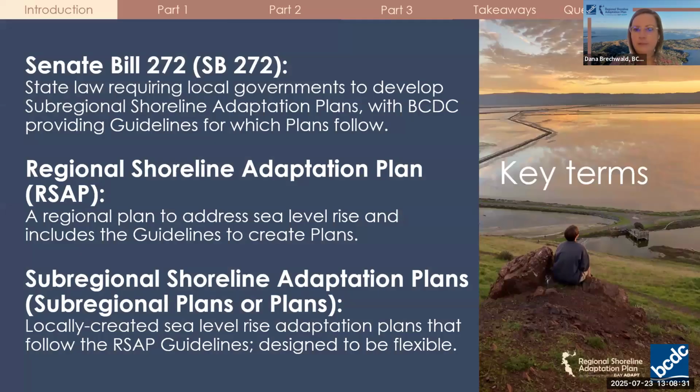So let's quickly revisit a few terms from webinar 1 that will be important for today's discussion. Senate Bill 272, or SB 272, is the state law that requires local governments to develop subregional shoreline adaptation plans. And as part of that law, BCDC was directed to create guidelines for the San Francisco Bay that those plans must follow. And then we have the authority to review and approve or deny completed plans.